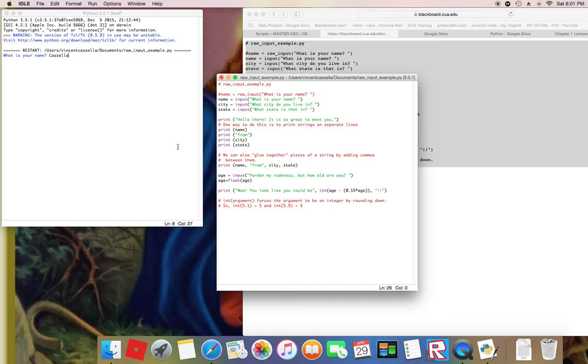Casella. Okay. Now when I hit enter, Python is going to take what I've written in, Casella, and store it as the variable name, because it's saying name is equal to basically whatever I type in there. So Casella is going to be stored into the variable name. All right, so I'll hit enter. Now it says, what city do you live in? Whatever I type in for a city is going to be stored in the variable city. So I'll put Dallas. Enter.